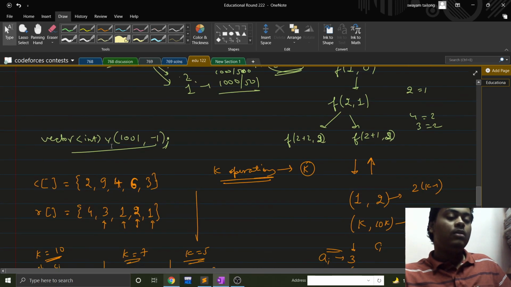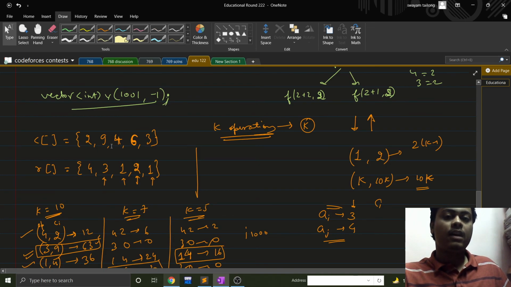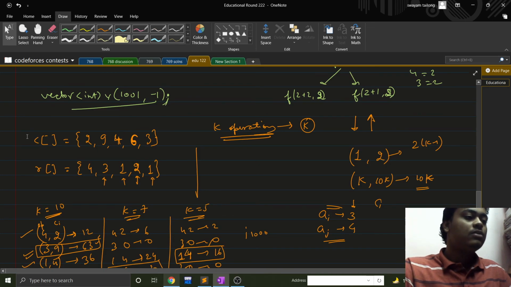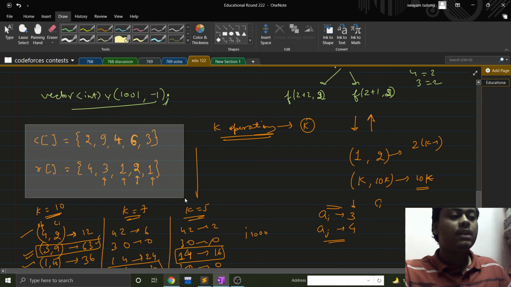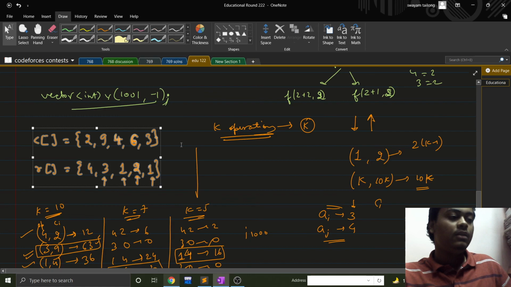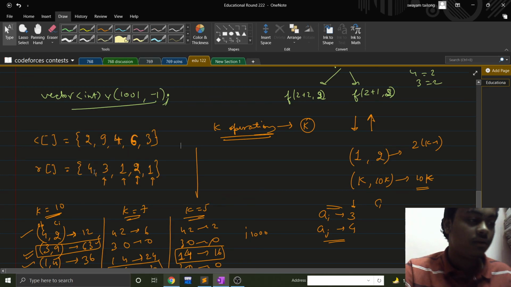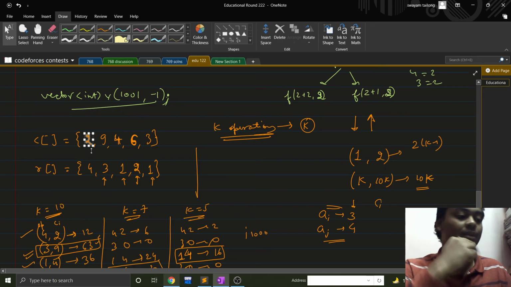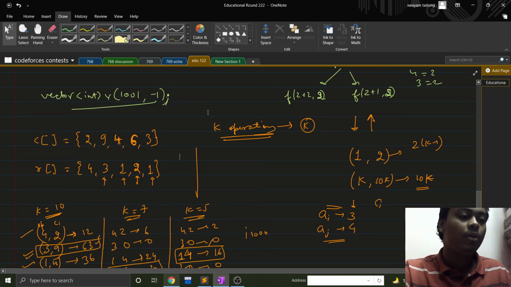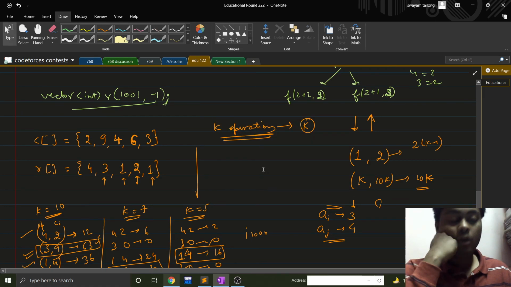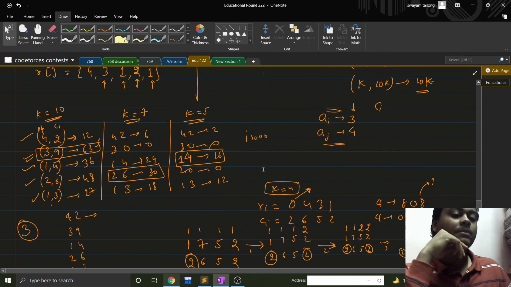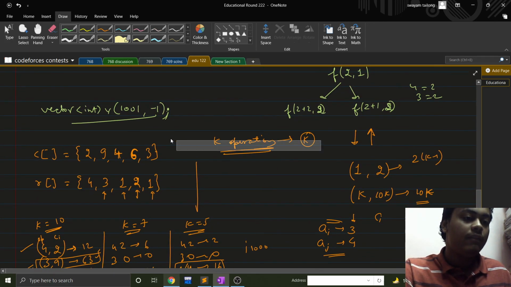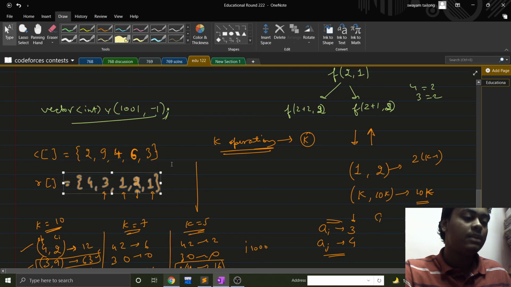Now for all BIs I can find an RI. So I get two vectors, C and R. This is the number of operations it will need me to take to make AI equal to BI, and after reaching I will get this number of coins finally. And in total I can always do K operations. That means it becomes like a knapsack problem where I have K weight and I have N items, where each item weighs Ri and each item has profit Ci.